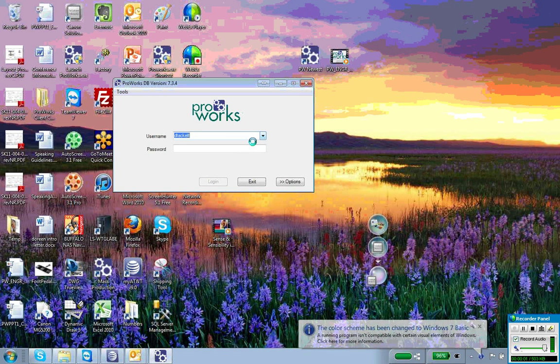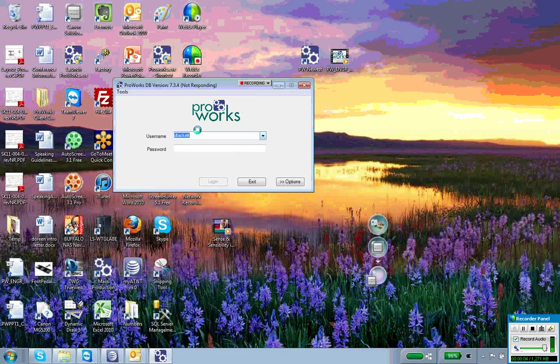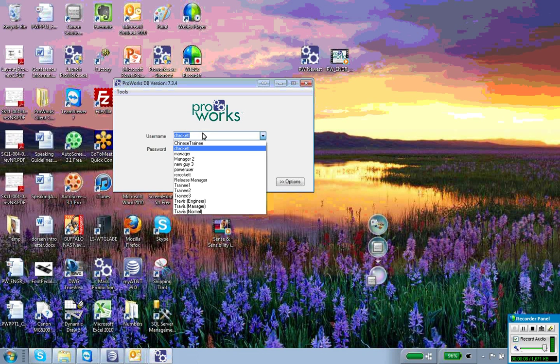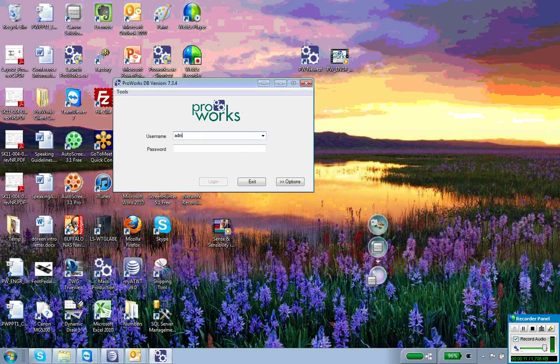I'd like to show you some administrative functions for a couple minutes here. So I'm going to go ahead and log in as an administrator. Whoops. Have to be able to spell. Administrator is the one account that does not show up on the pull-up, and the actual password is whatever you set it to on the database.